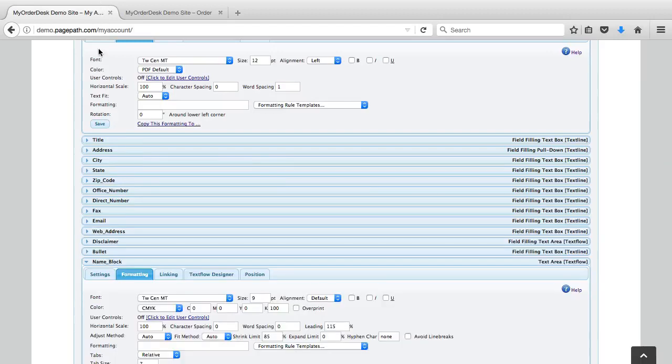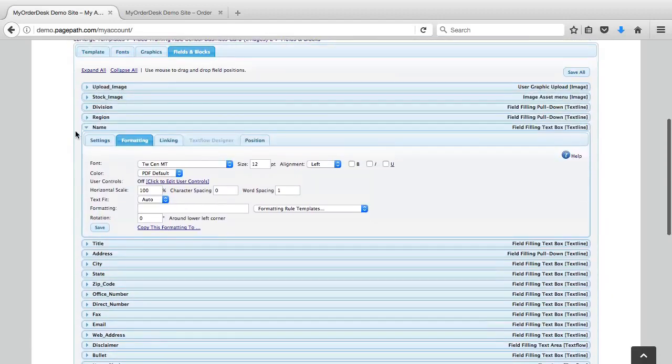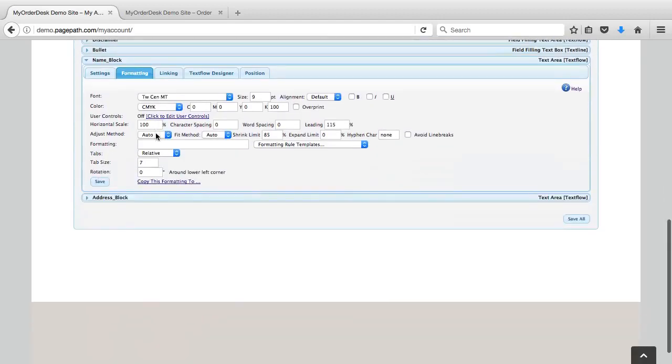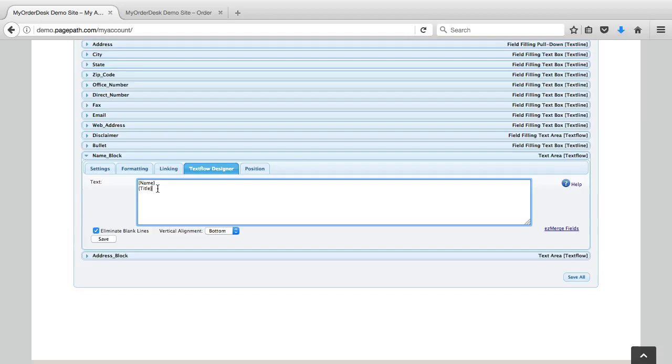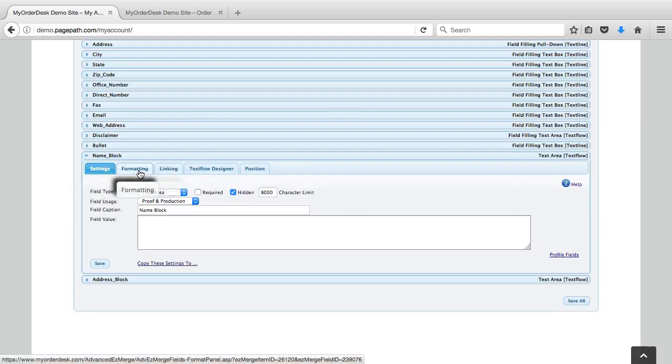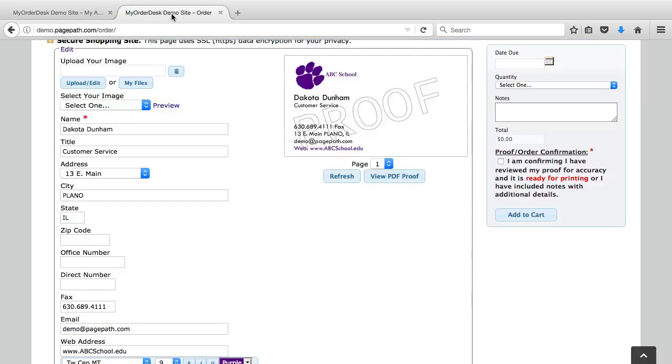The TextFlow designers, or I'm sorry, the TextFlow blocks have a different formatting tab, just a little bit different. So these formatting tabs allow you to increase or decrease leading. And this is going to increase the space in between your text lines inside of the text flow. So I just increased this from 115% to 130%. So if I go back onto my order form, you're going to see that the title is going to drop down from the name. Or if the title's already at the bottom, it'll send the name up.